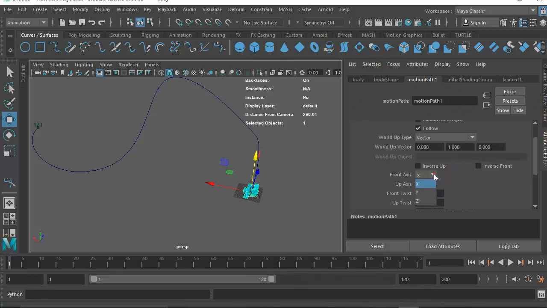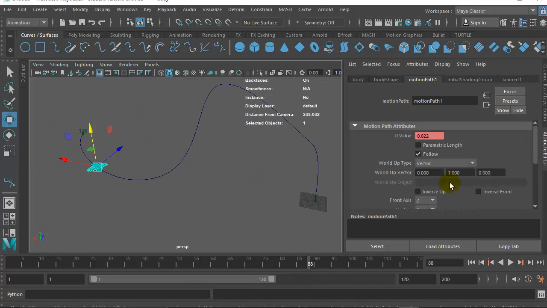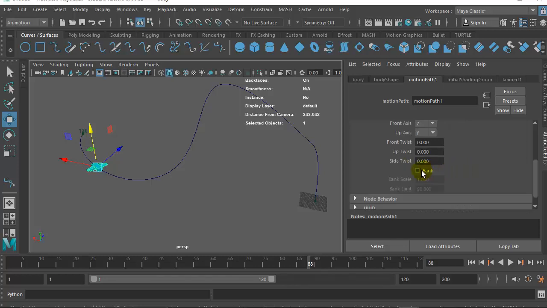So my front axis is Z, and this might be different for your object. So let's play that now. Cool. And there's a flying thing, whatever you call this, ship. Okay, once again, check out the other tutorials to have a look at the U value, to have a look at the banking. Actually, I'll just put on bank just because I like it. So it'll twist as it goes around the corner. That's really cool. All right, and that concludes this tutorial. Thank you very much.